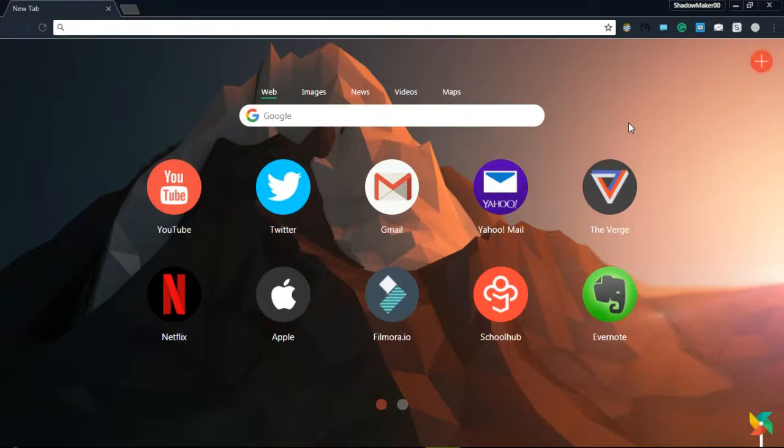So yeah, those were the 8 apps that I will show you today. Every single one of them I use in my everyday life, and I really like them.